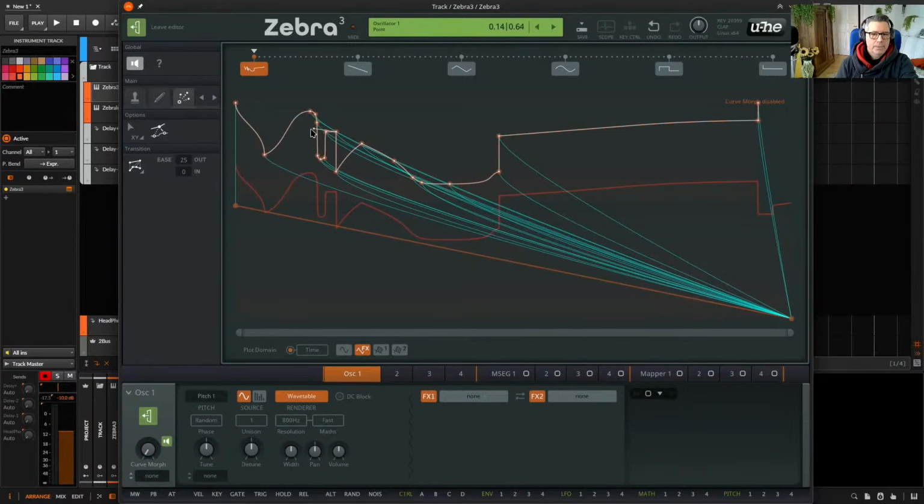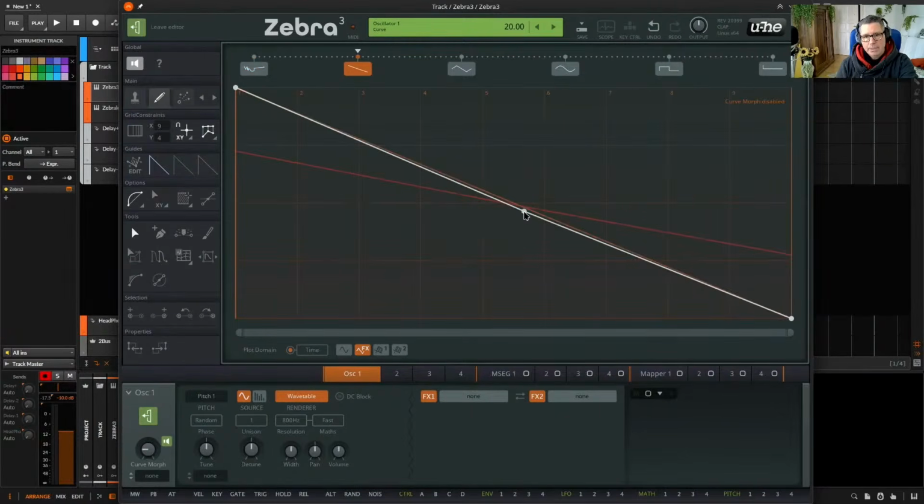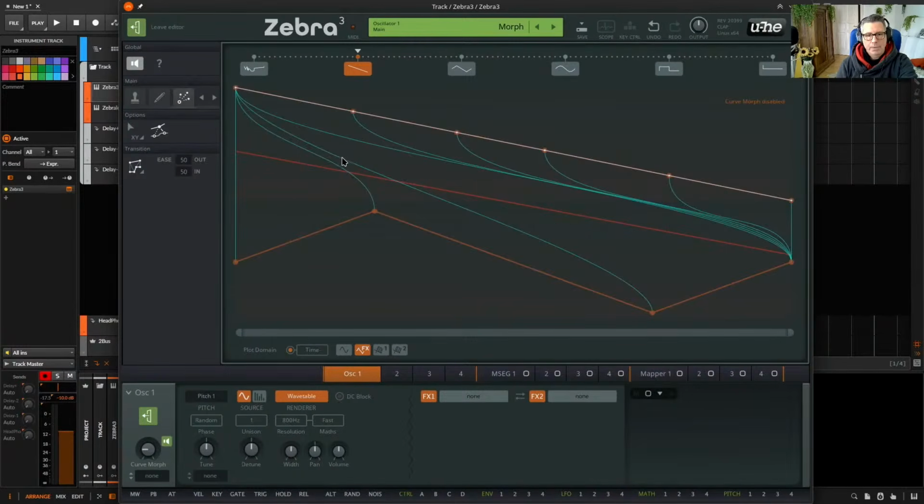Is there something I can do here? I could, but because there are not many points, I could put in some points here. Wait, I use that so I don't move something here. And now I have more points.